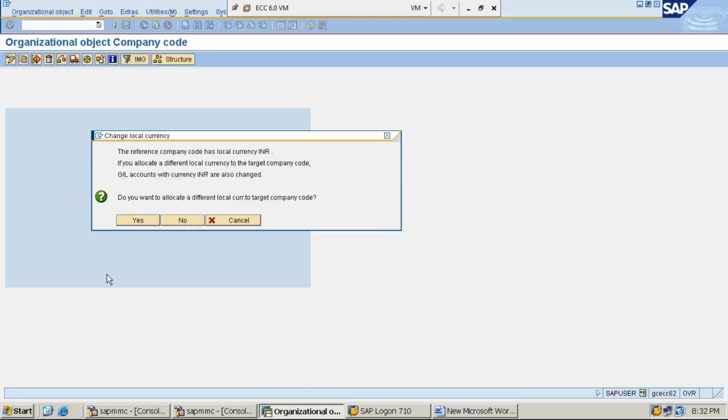So as soon as you click on yes, the system gives one more message. The reference company code has local currency INR. Reference company code means the existing company code, that is MMI1. MMI1 has local currency INR. If you allocate a different local currency to the target company code, GL accounts with currency INR are also changed. Do you want to allocate a different local currency to the target company code?